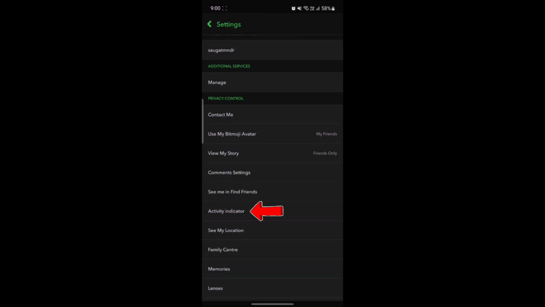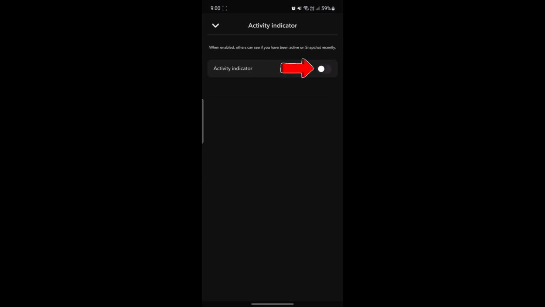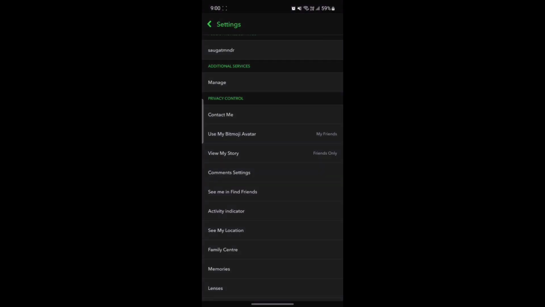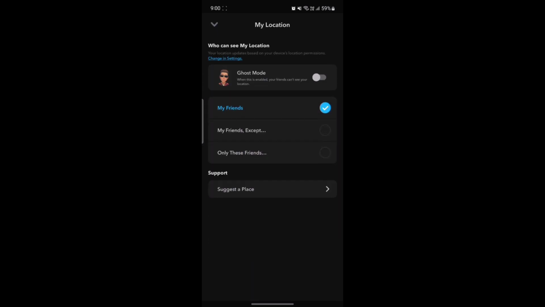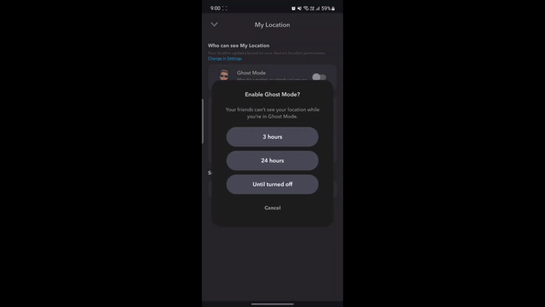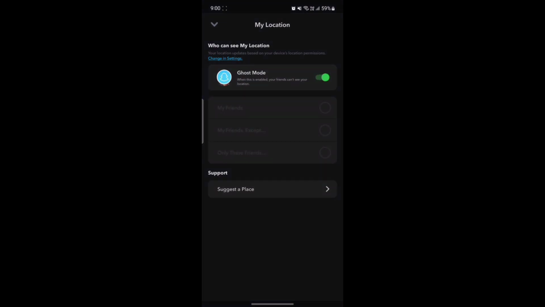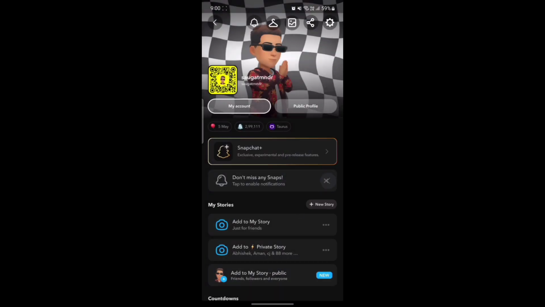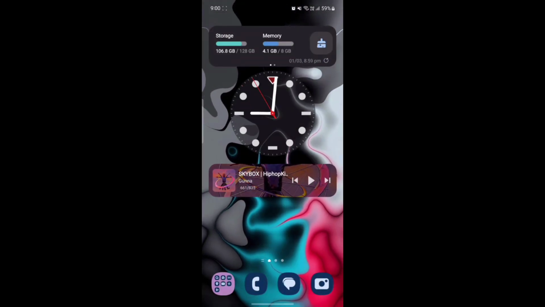The last one is the activity indicator. Just go ahead and turn this on as well. And the additional thing is see my location. If you want to completely make your profile public, just go ahead and click on see my location. And if the ghost mode is turned on, you can just go ahead and turn this off. So now you can just go ahead and do this and your profile will be going public.